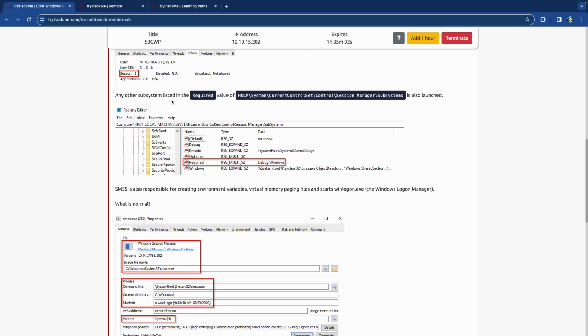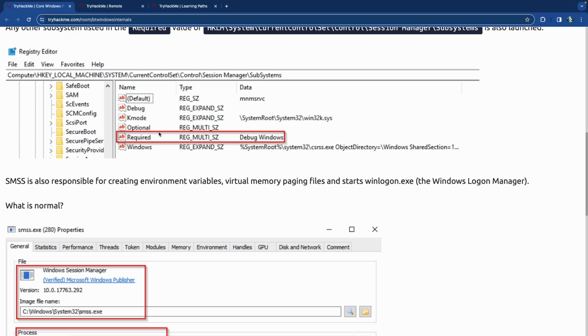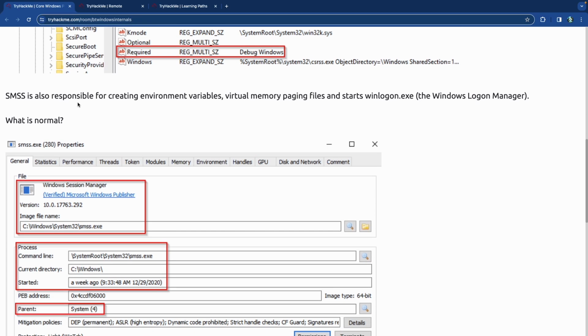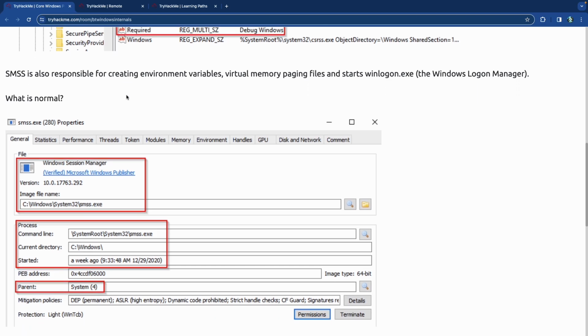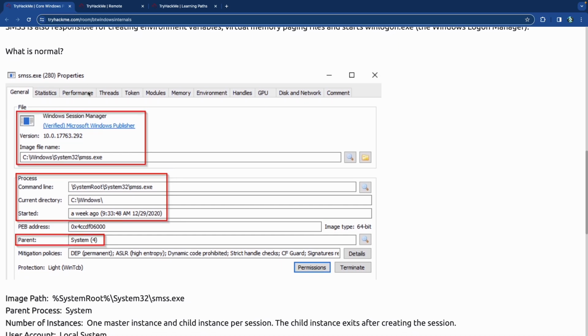It says any other subsystem, not another. So any other subsystem listed in the required value of this section, which is the registry editor for that registry, is also launched. So if it's under the required section of this registry, that's also going to be launched. SMSS is also responsible for creating environmental variables, virtual memory paging files, and starts winlogon. So what is normal? It's going to be any of these options right here.